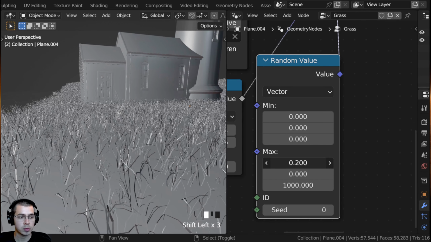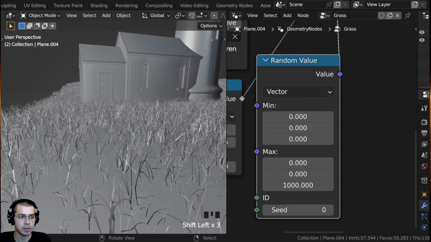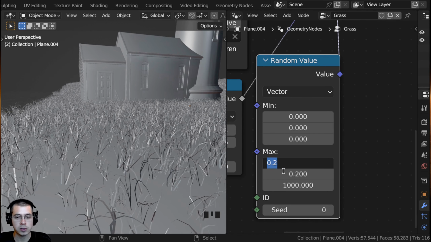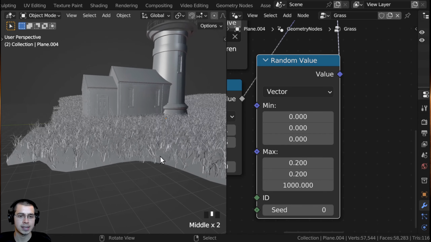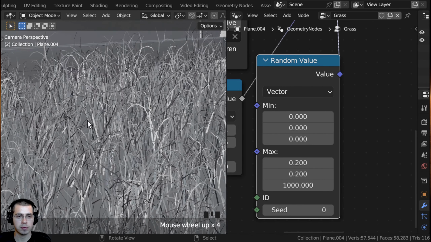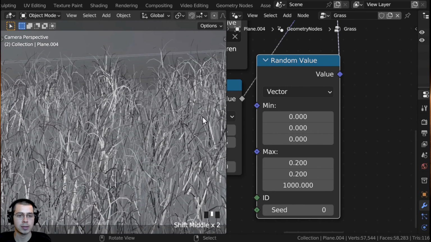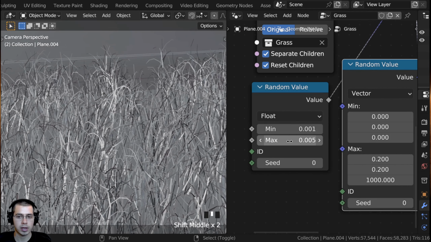Now, if we rotate this one here and this one here, that is the X and the Y. And so I do want to rotate these by a very small number. So I'm going to turn both of these values to 0.2, and that way the grass is just slightly rotated to the left and the right on the X and Y axis by 0.2. So they're just slanted a little bit. So now if we go into the camera view, you can see it looks much more random now. And the size is randomized as well.